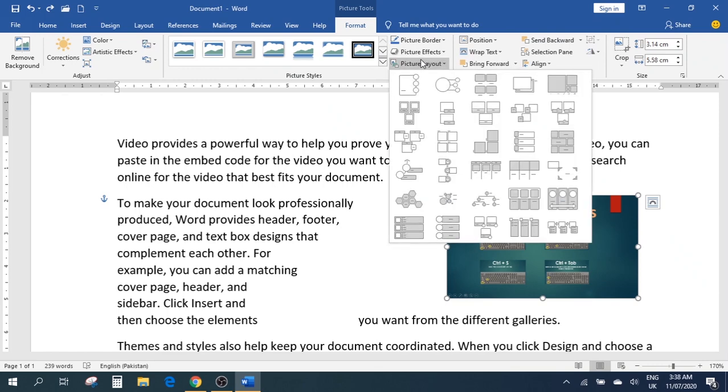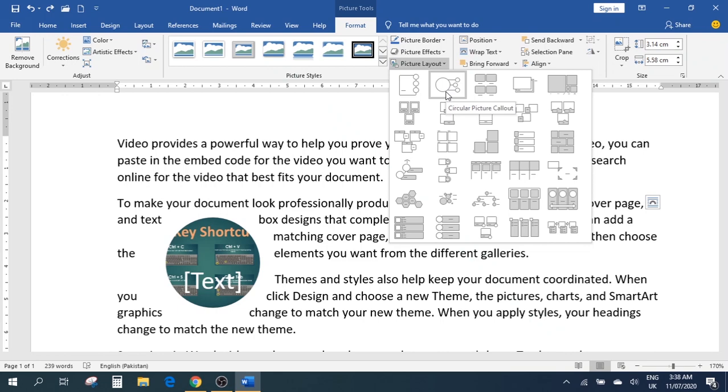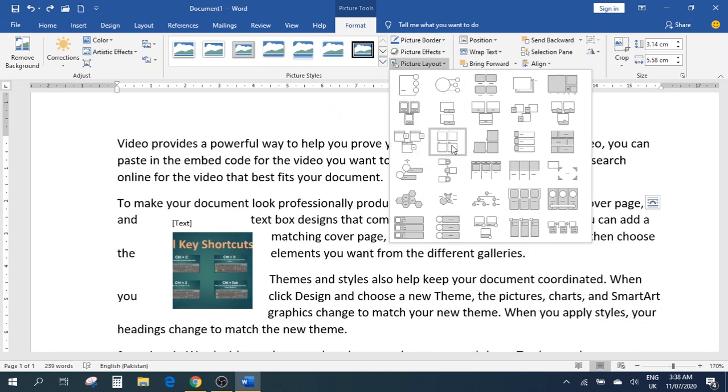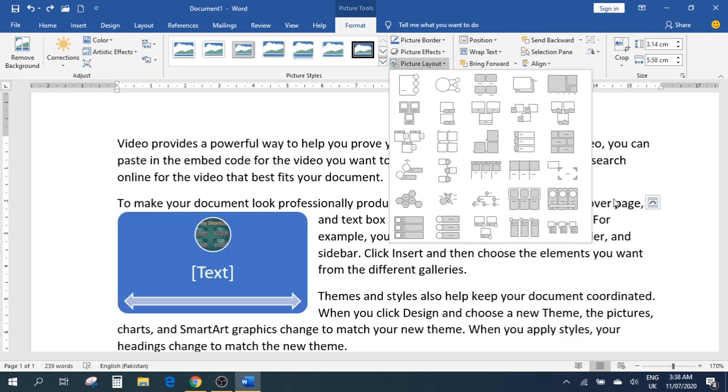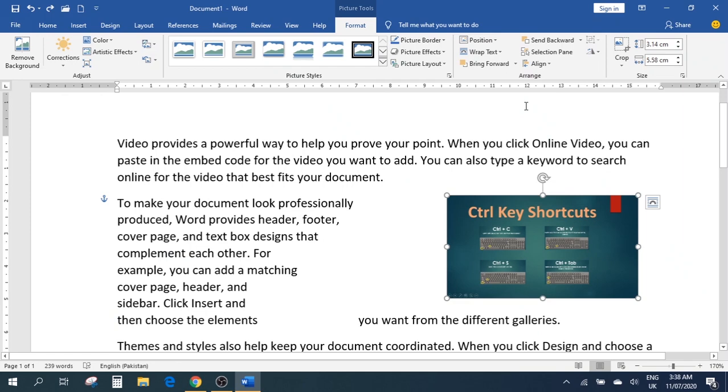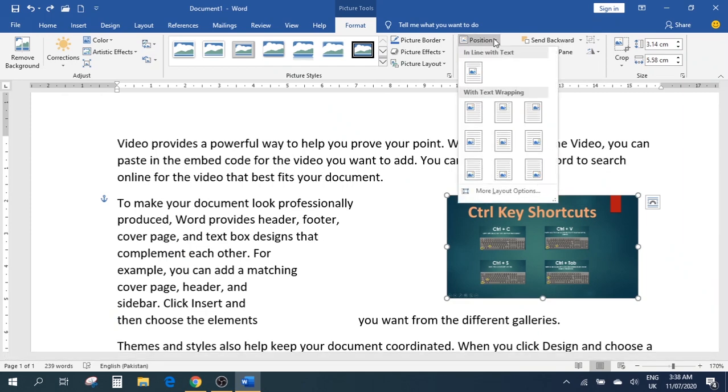Now next one is the picture layout. As you can see, it changes the picture into different shapes, so you can use these options as well as per your requirement. Next we're going to look at the position.